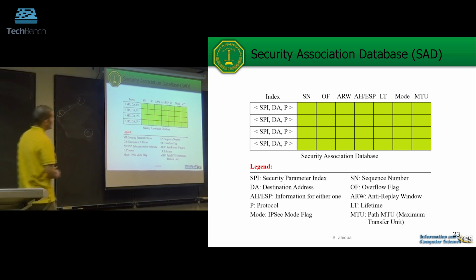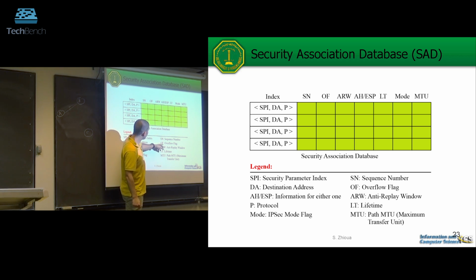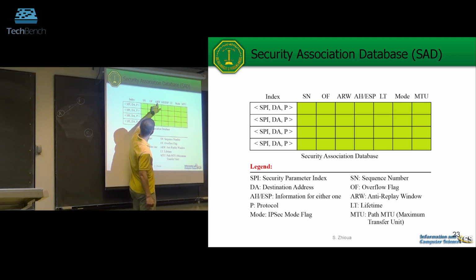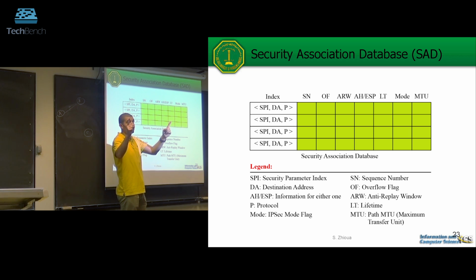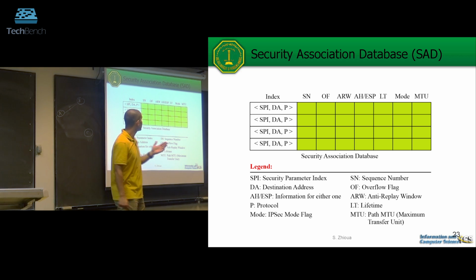So that's the security parameter index. This is the destination address. This is the protocol. Then you have SN, which is a sequence number. You have an overflow flag. I forgot what it's used for. Here you have ARW, which is the anti-replay window size, to protect against replay attacks. You have here the lifetime. Again, I forgot what it's used for. It's the lifetime of the security association.